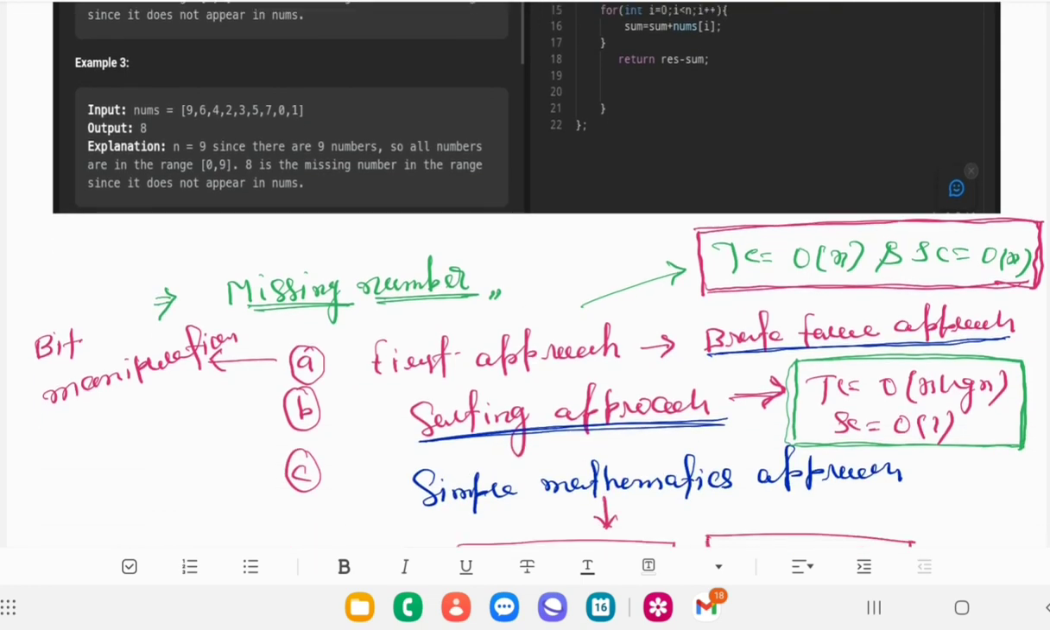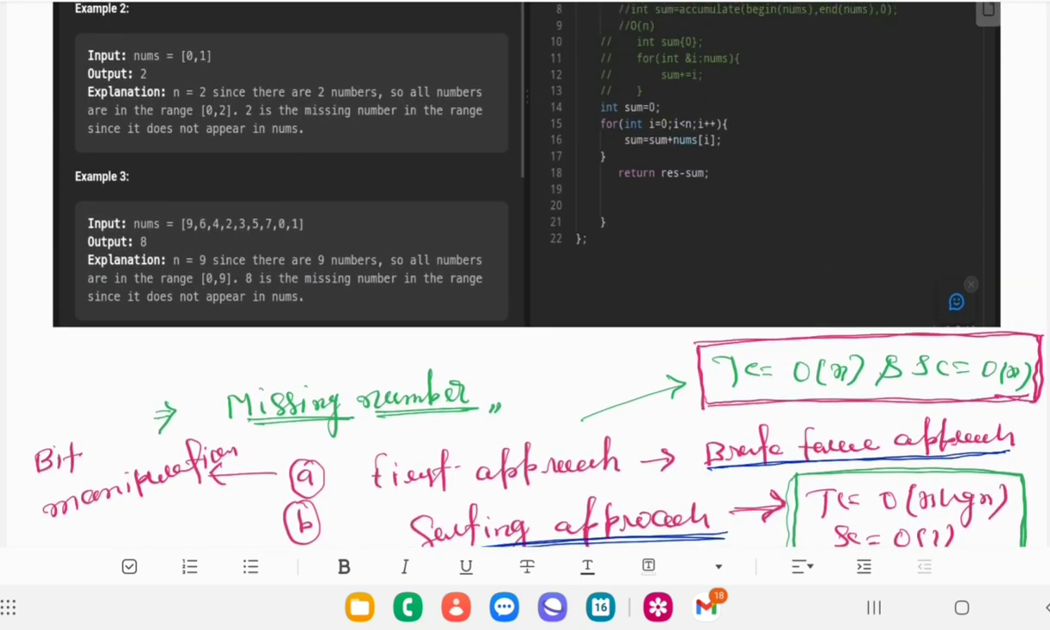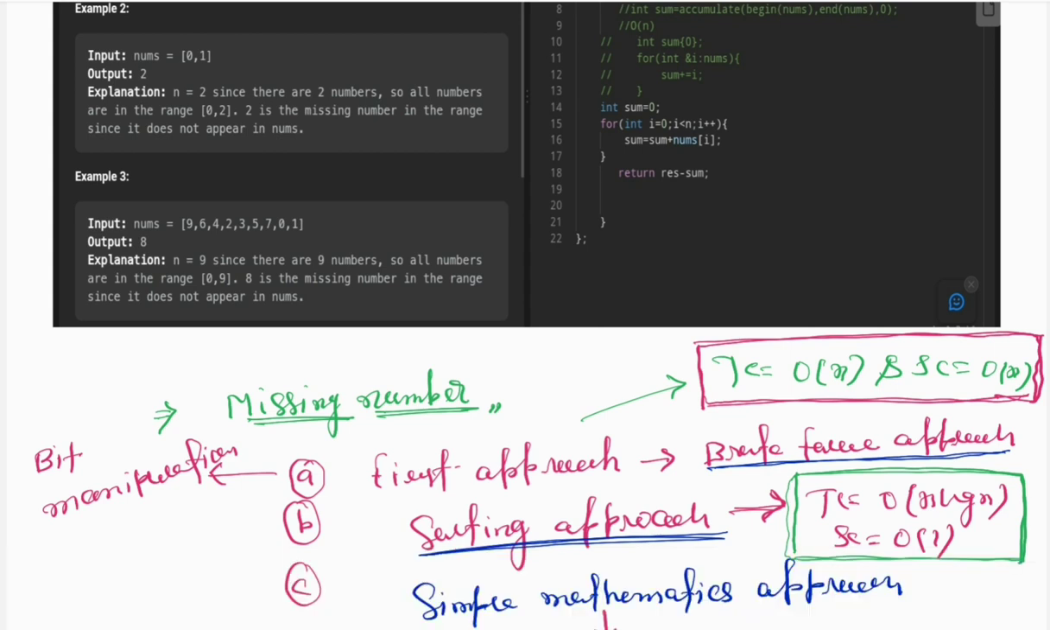Okay, so now the question name is Missing Number, and this question is being asked in FAANG companies. FAANG means Facebook, Amazon, Apple, Netflix, and Google, and also in MAANG companies. So this is a very famous question, Missing Number, and it was also asked in my interview, in the Nagarro interview. So this question is most important.